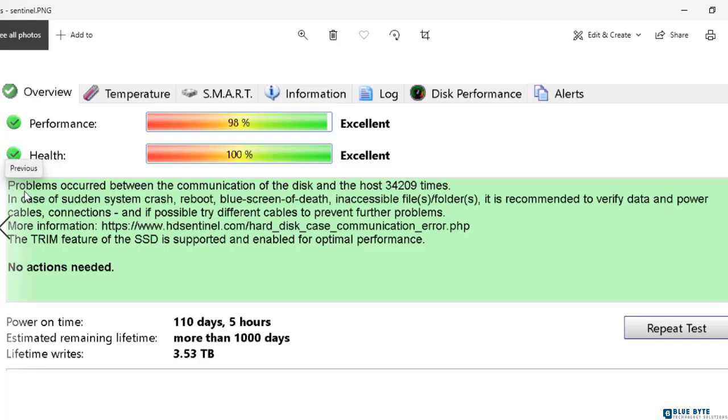But here you can read that problems occurred in the communication between the disk and the host more than 35,000 times. In case of sudden system crash, reboot, blue screen of death, or inaccessible files or folders, it is recommended to verify data and power cable connections. And this is precisely what we did with the end user.